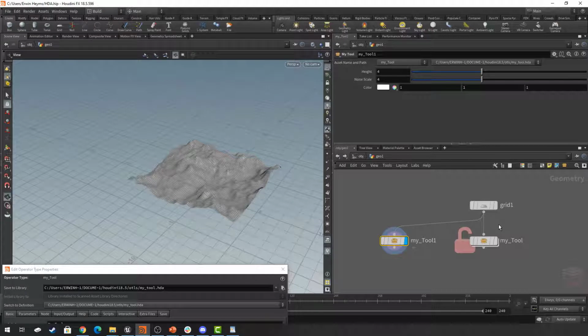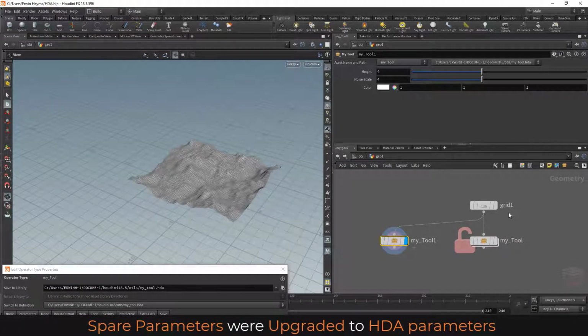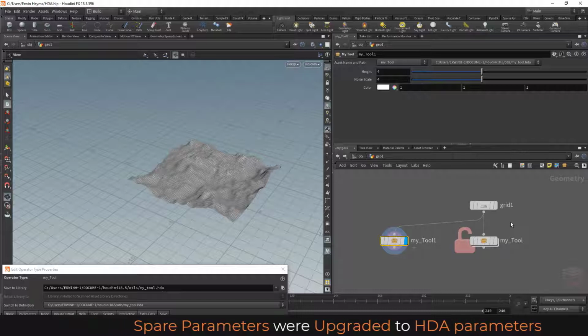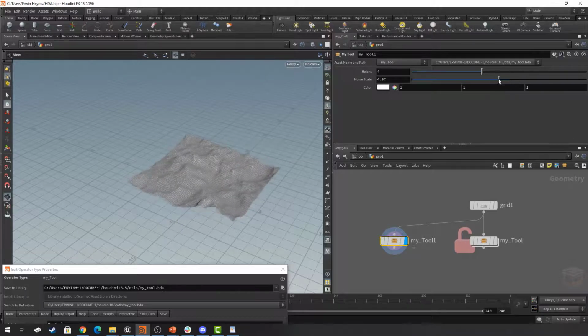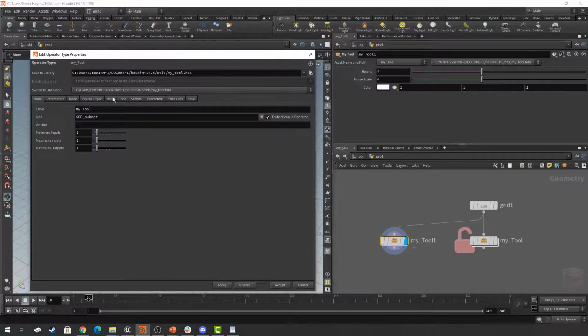So what we did originally is that we had a color node and a mountain node, and these were pre-configured with spare parameters, and then we converted those into a new asset. So all the parameters were upgraded to the asset level. So now they're right here and they're pre-configured. And we'll look into that right here. But first let's have a look at the basic tab.